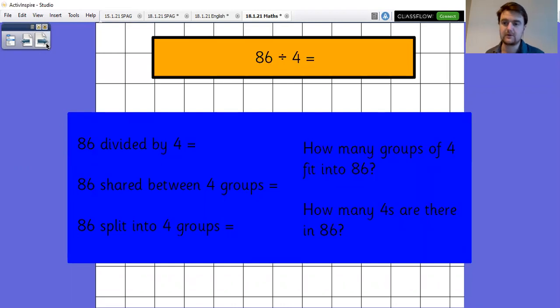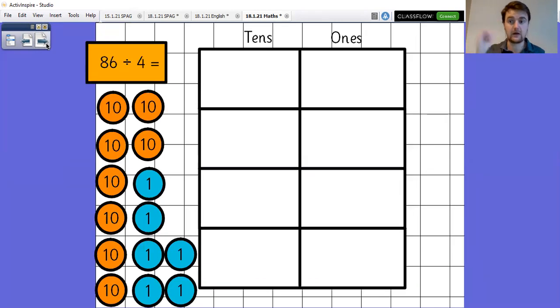So our first question that we're going to look at is 86 divided by 4. That might be said as 86 shared between 4 groups, 86 split into 4 groups, how many groups of 4 fit into 86, or how many 4s are there in 86? So let's have a look first of all at our visual representation of it. I've made 86 out of my base 10 counters here. I've got 8 10s and I've got 6 1s. And because I'm dividing it by 4, I've got 4 rows that I'm going to split them into.